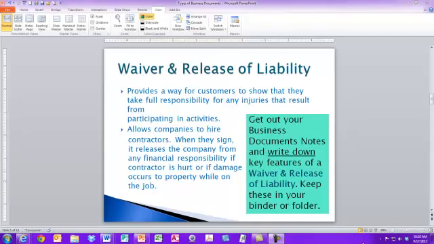So it provides a way for customers to show that they take full responsibility for any injuries that result from taking part in the activities. It also allows companies to hire out contractors. So maybe like a painting company needs extra workers in their busy season. So they'll hire out contractors, and basically the contractor signs the release and it releases the company from any financial responsibility if the contractor is hurt or if the contractor damages the property while they're on the job. So it's a way to protect companies.